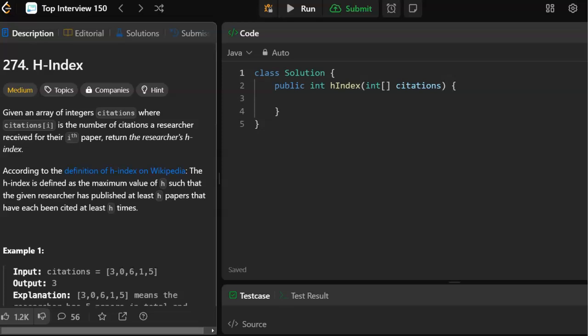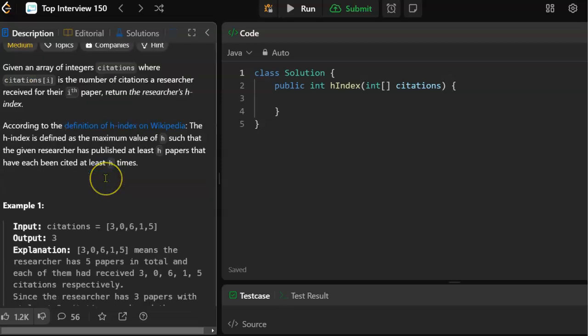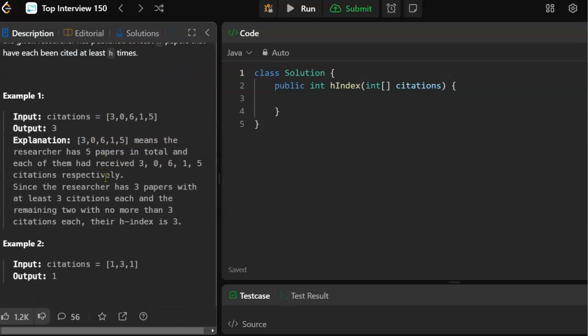According to the definition of H index on Wikipedia, the H index is defined as the maximum value of H such that the given researcher has published at least H papers that have each been cited at least H times. Okay, so looking at example 1 here.